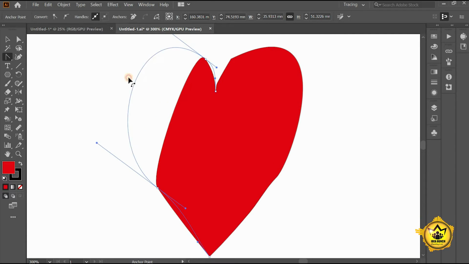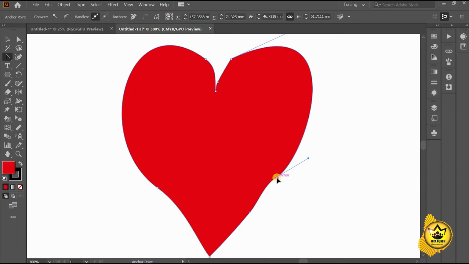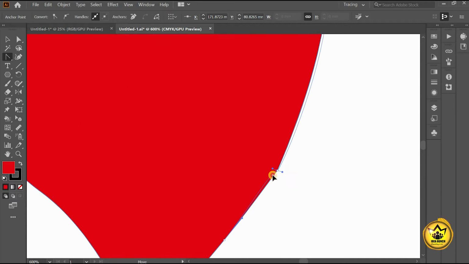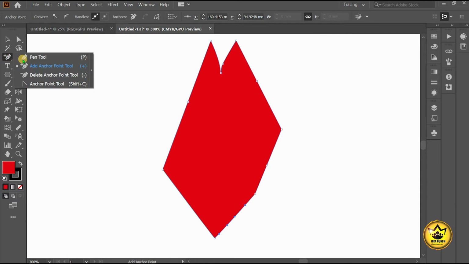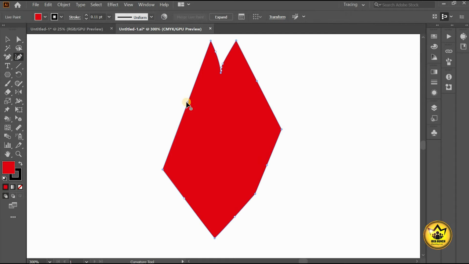Always try these tools and practice as you like. And you can use the shortcut keys for your works as much as possible. Then you will be able to do your future designs very easily. This curvature tool lets you draw and edit paths and shapes using smooth and anchor points.